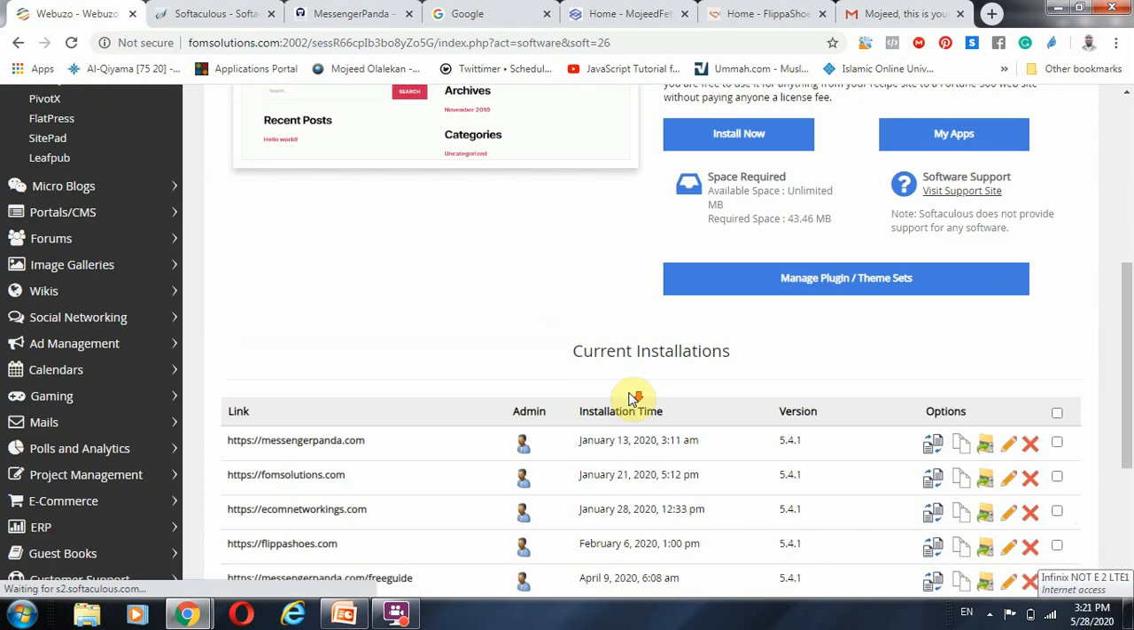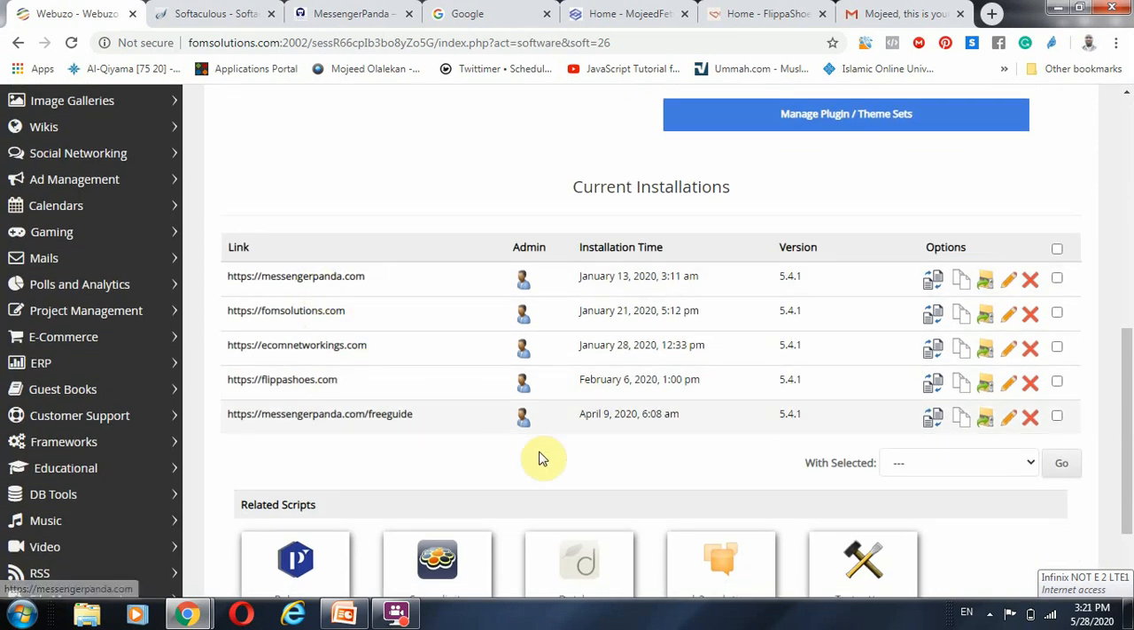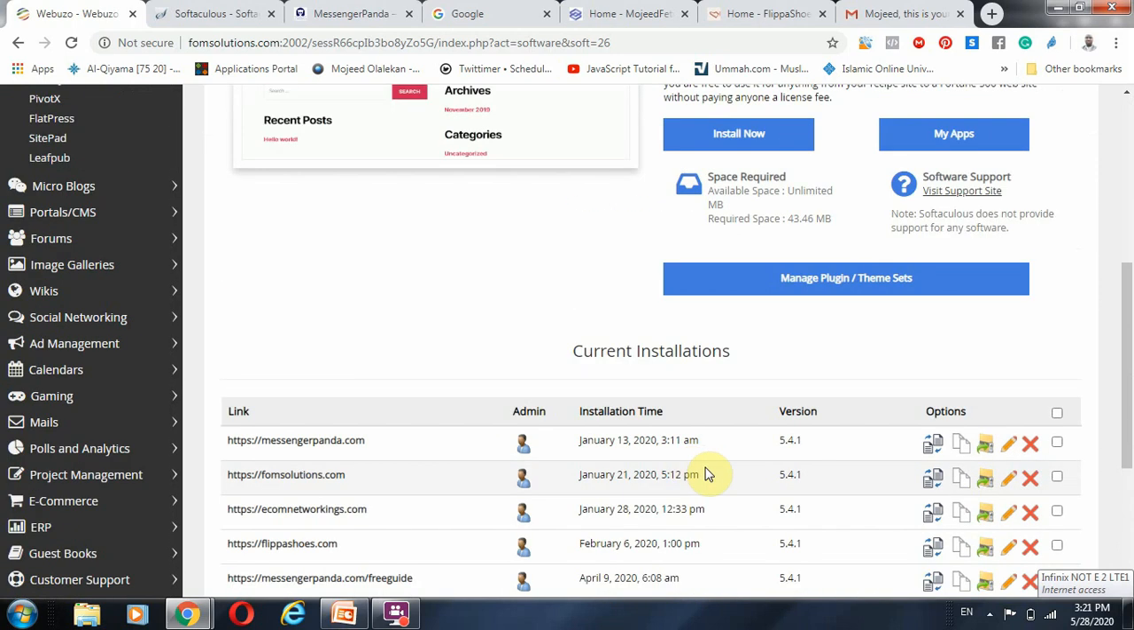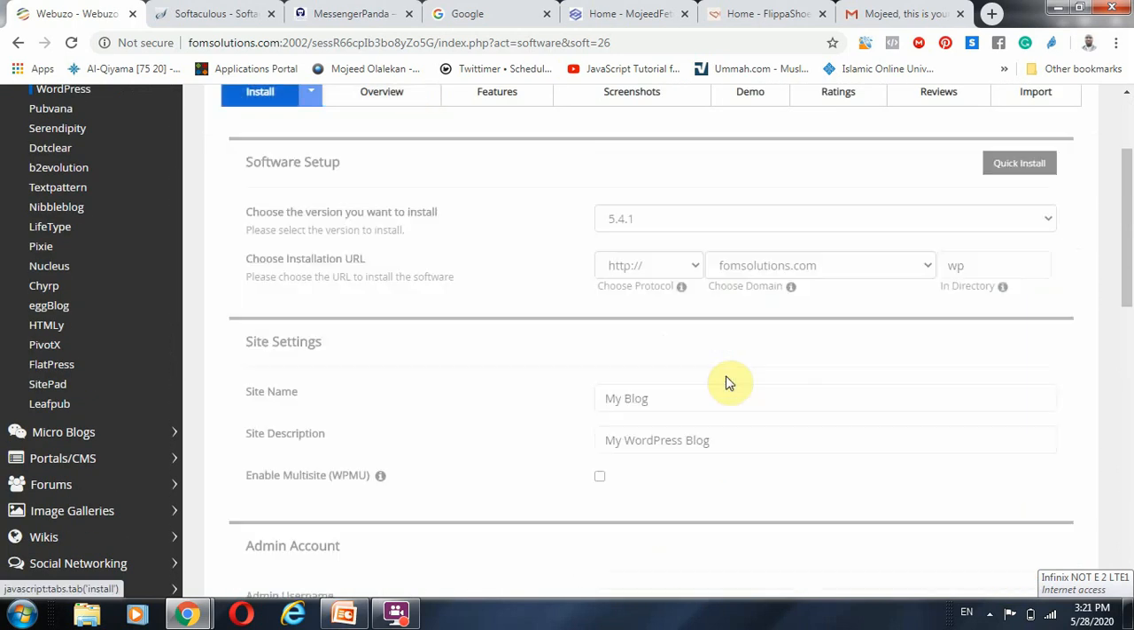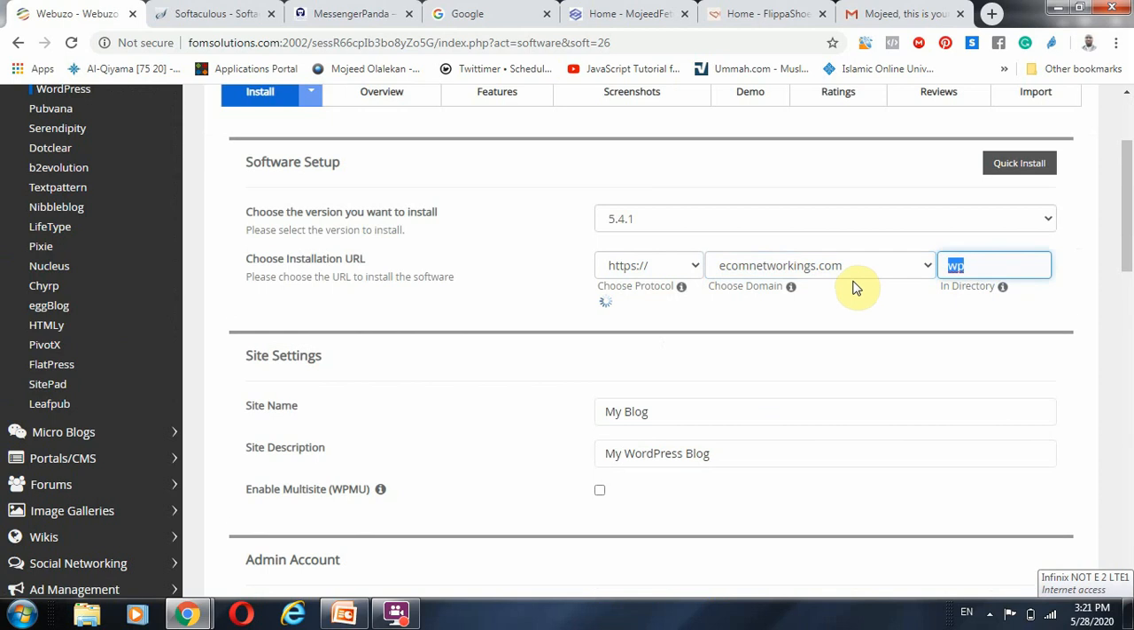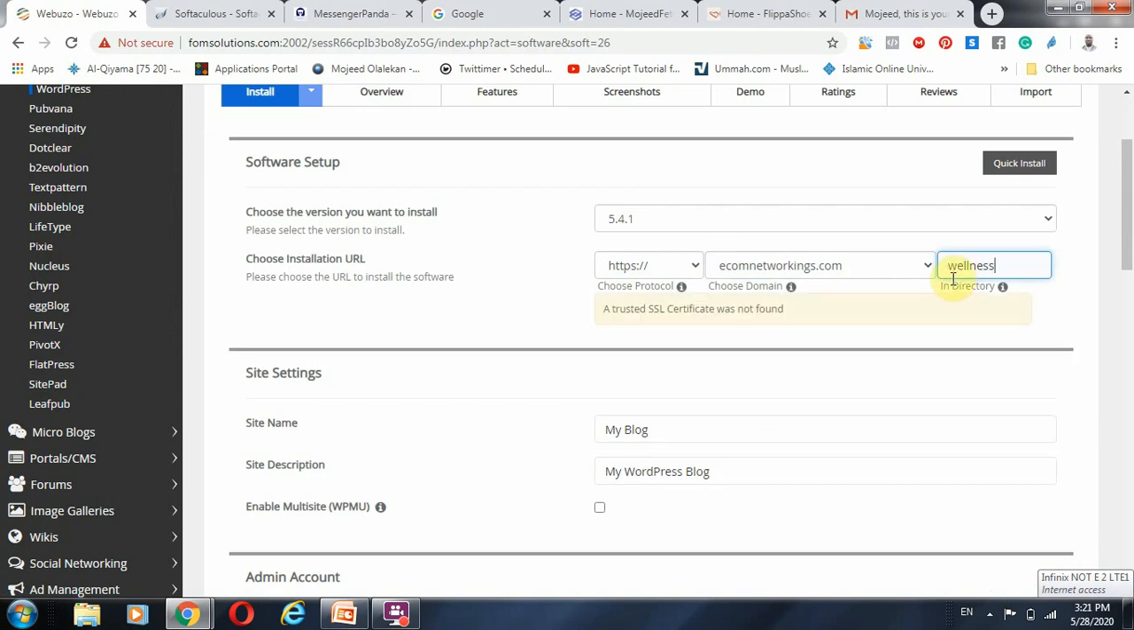and you will see tons of installations that you have created, and even the new directories that you have created. So all you need to do is just click on install, select the protocol that you really want, select the domain that you really want to work on, and you can select a directory under that same domain.